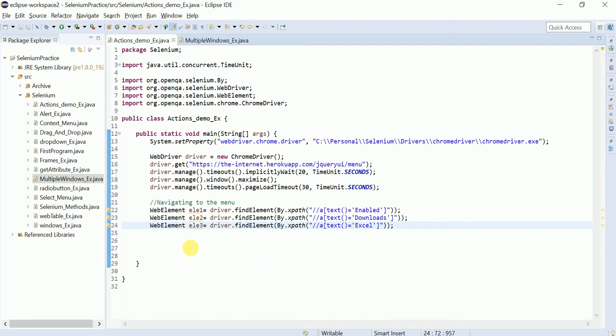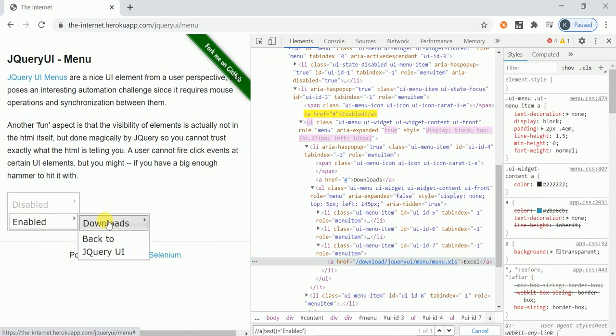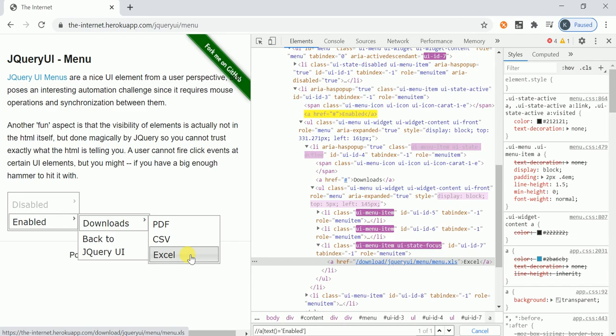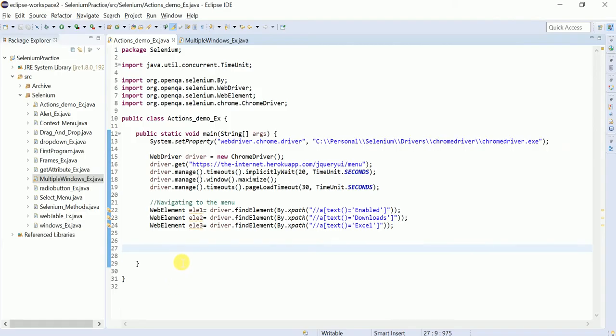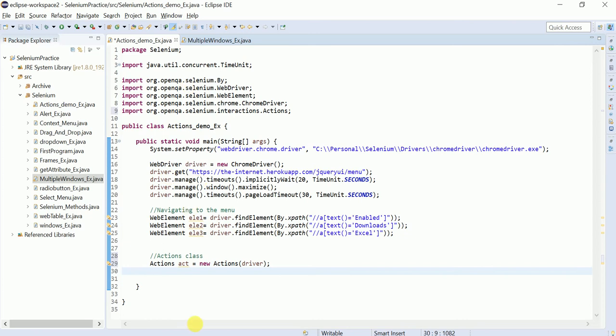What do we need to do on these elements? First we need to navigate to Enabled, and then we need to navigate to Downloads, and then Excel. See how it is going to work. Now I am going to write using the Actions class. How do you create an Actions class object? Actions, any variable, equal to new Actions of, you need to provide your driver object, as well as you need to import this class. Okay, I have imported that. Now no errors are there.